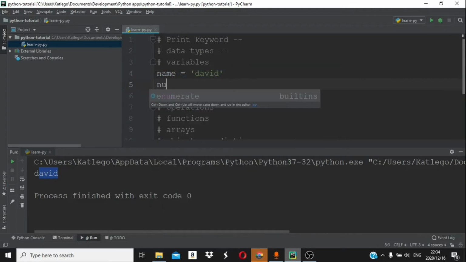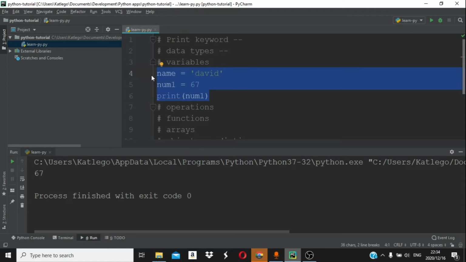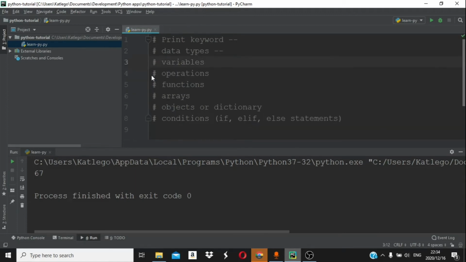So for example, I can say num1 equals 76. So when I print num1 here, I should be able to see 76 as the output. So when I run this, I get 67. That's because num1 is equal to 67. So that's how you can create a variable and use them in your program. So now we are done with variables.